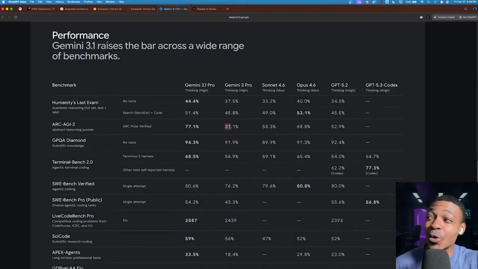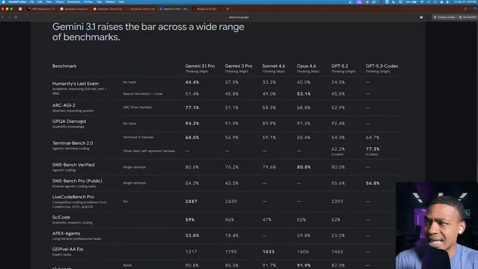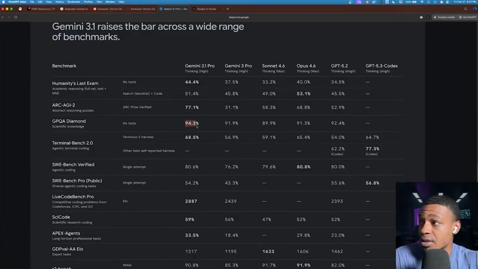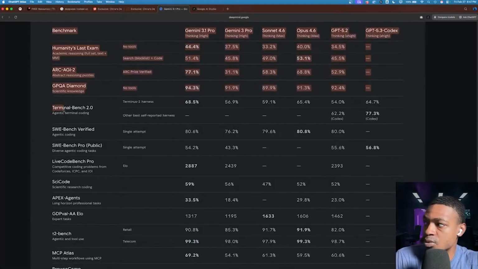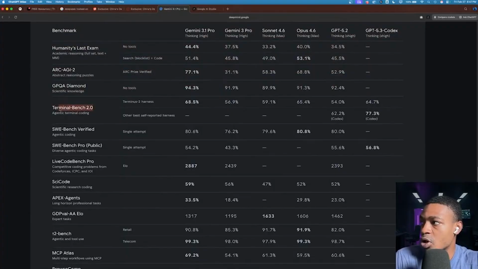Gemini 3 Pro got a 31.1, and that's on thinking high. And realize this is not a Gemini 4. This is a Gemini 3.1. So they absolutely blew it out of the water. Opus 4.6 is next up with a 68.8, which is about 10 lower. Scientific knowledge, 94.3, which pretty much every model is getting about a 90 on. Terminal-Bench, this is one that we want to pay attention to. Terminal coding, 68.5, while Opus 4.6 got a 65.4.